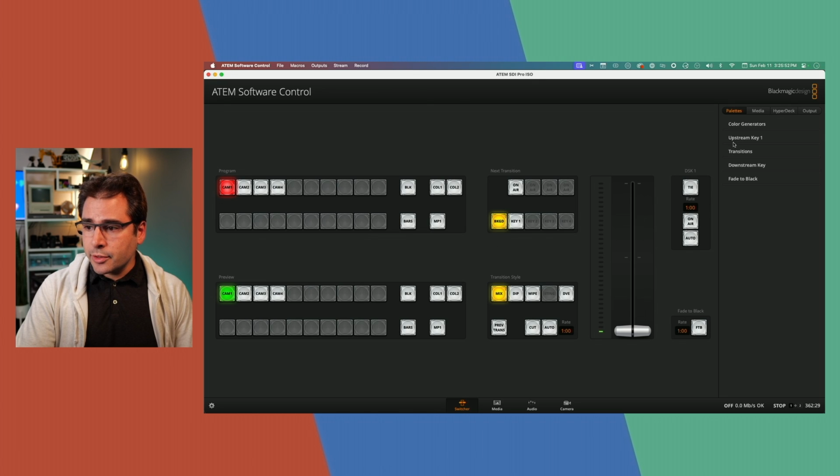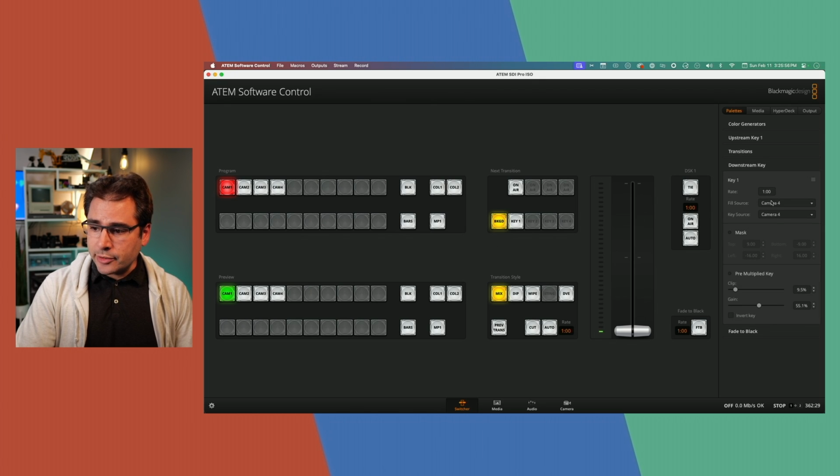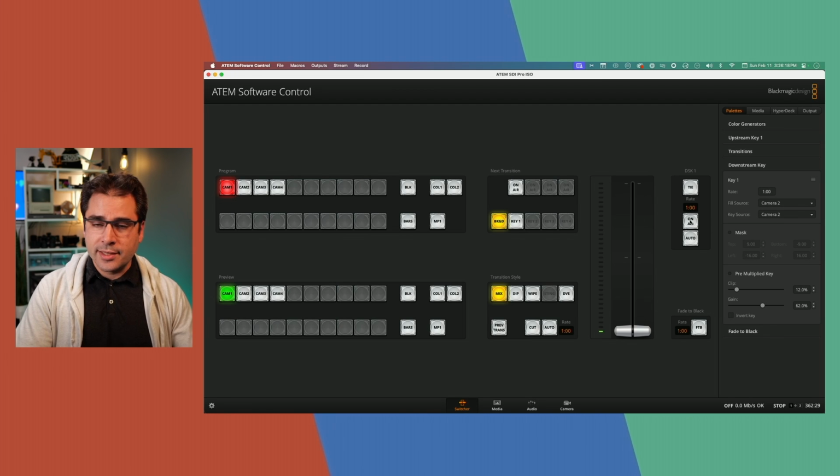So in the ATEM software control, I can either use the downstream or upstream key for this. Let's go ahead and set up the downstream key first, since that's probably what I would recommend using. That NDI feed is coming in over camera 2, so we're going to use camera 2 for key and fill. We're going to set the clip to something around here, and we're going to have to fine tune it later. With the fill and key source, I can now turn this on and we'll see what happens in the multi-view.